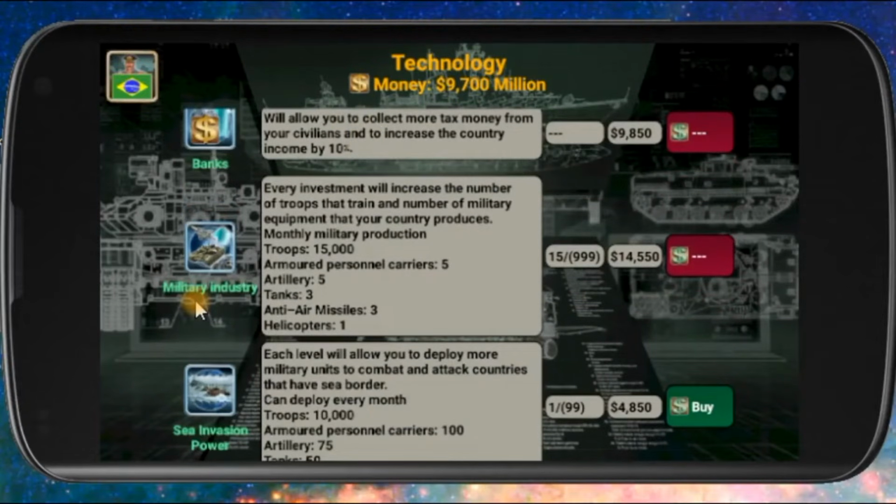Military industry will allow you to train troops and to produce weapons at no cost. For example, Brazil has 15 levels of military industry, and this allows it to automatically get every turn 15,000 troops, APCs, etc. You can see this option here, and also, if you remember, from the buy arms local industry, you can see it over there also.